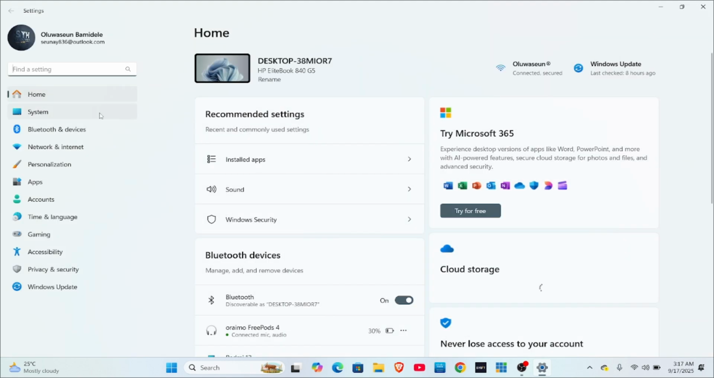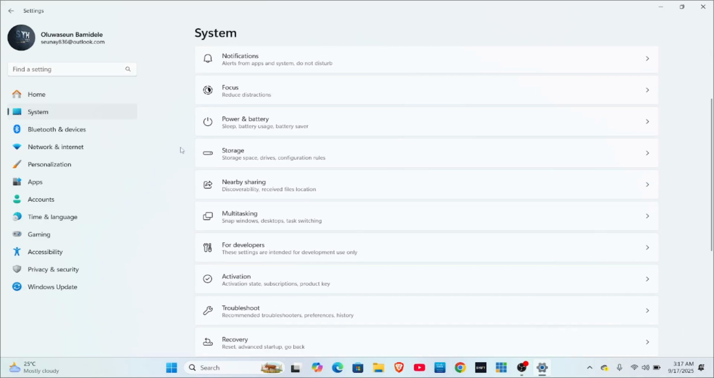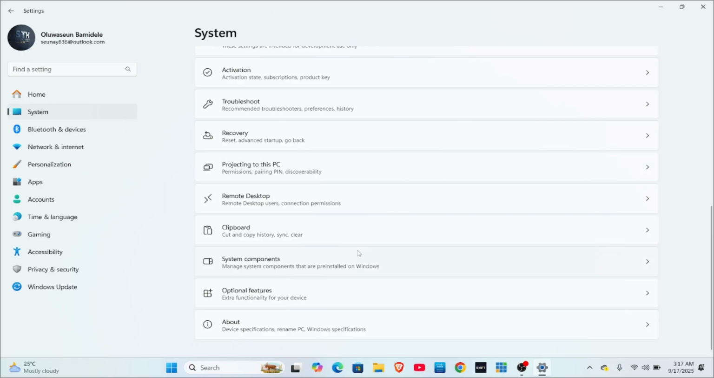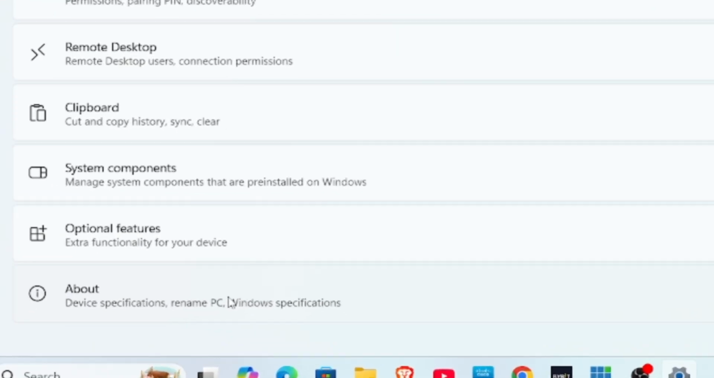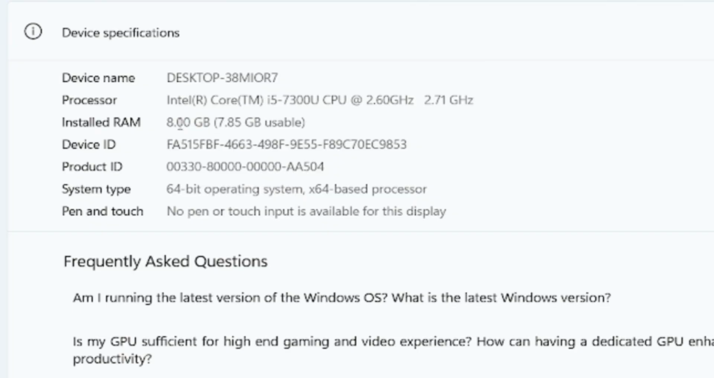Then right up here on settings, you go to system. Then on system here, you scroll up till you see about. So on this place you're going to be finding your amount of RAM. So as you can see now, I have 8 gig of RAM running on my desktop. So that's just how you can easily do this, guys.